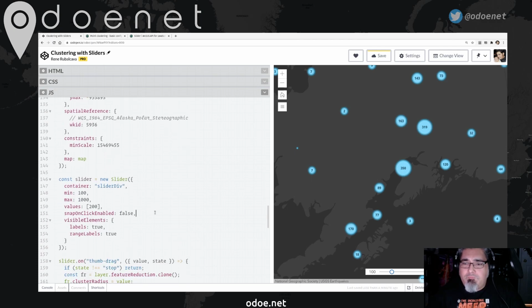Okay, here we go. Snap on click enabled. Basically, what this means is I turn this off. Basically, it means that if I click on the slider, it would snap to that value where I click. And because I'm focusing on interacting with moving this thumb around, I just didn't want to accidentally click somewhere and have it change it. You can see that this is very customizable.